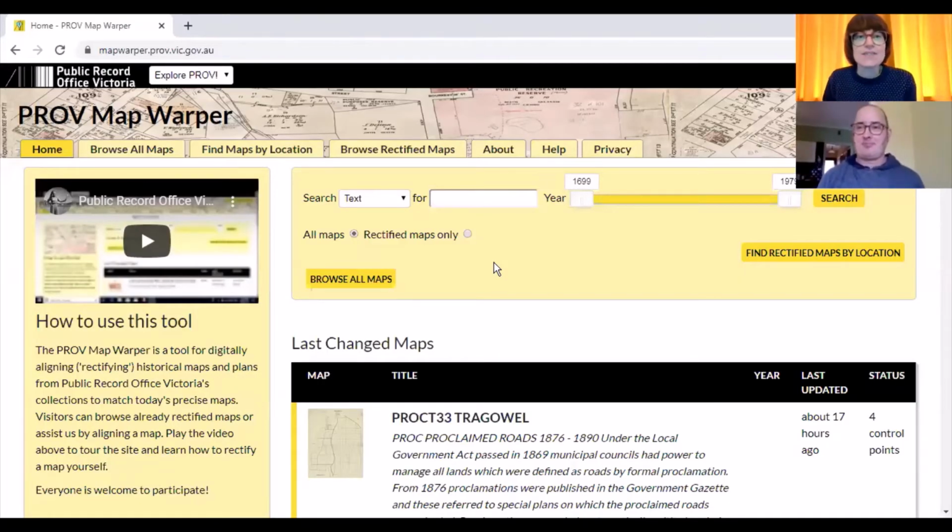Great, and let's have a look at our second web service now, the PROV Map Warper. Fantastic. Now I should mention, Natasha, for everyone out there, that the reason we created Map Warper is because it's simply really hard to remember and know all the obscure historic names for locations for some of these very old maps and plans. So it's much easier if you can just put in a contemporary place name that you know really well and come up with those historic maps and plans.